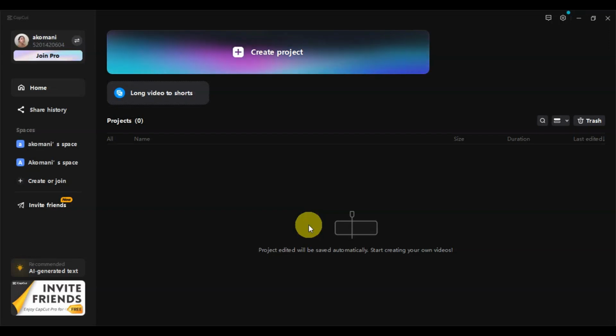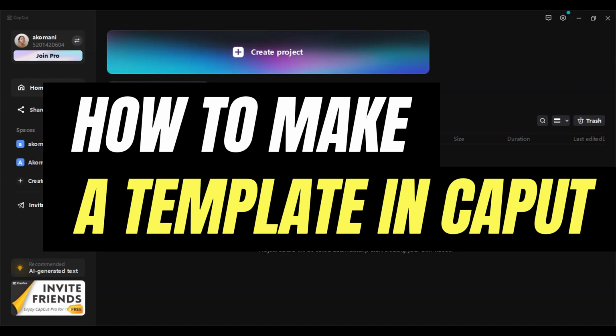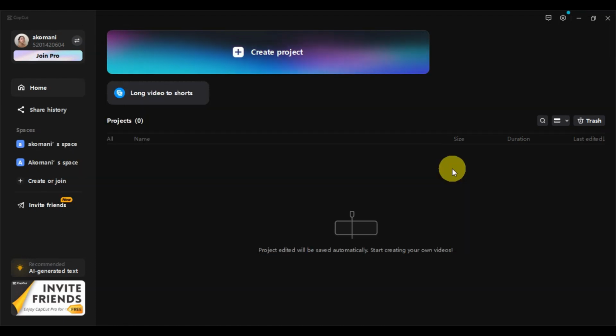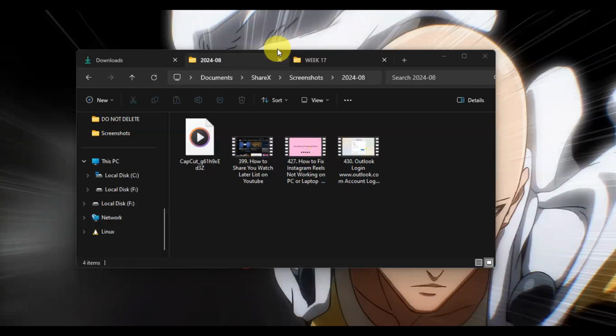In today's video, we'll learn how to make a template in CapCut. Now to begin, you'll just need to head onto CapCut to view its interface. So once you're already in here, there is a create project onto the upper part of the screen. So this is where we begin to create our template. Click onto that and we'll get redirected onto the editing page.